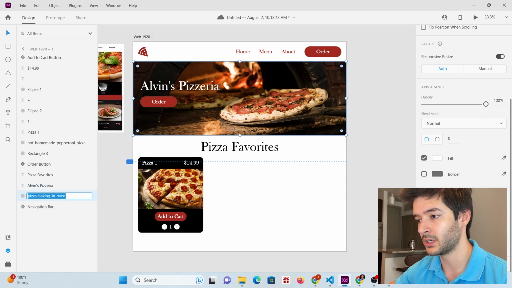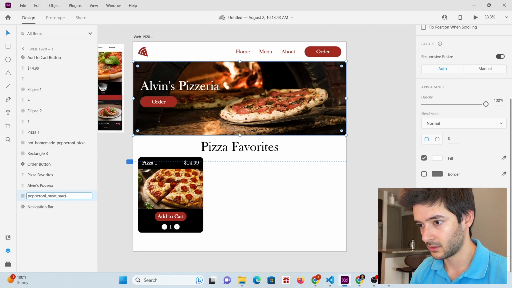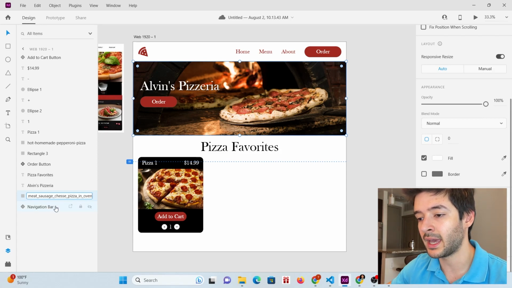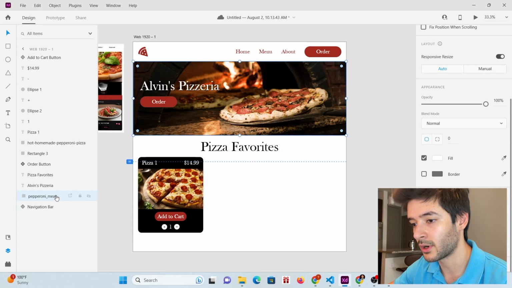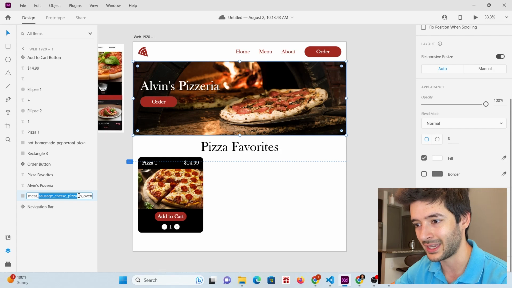So we're going to change this to pepperoni, meat, sausage, cheese, pizza in oven. So we want to add as many possible words that we can to this. Again, we're going to export this, and this exact title is going to be in our website, displaying our image later on. And again, I'll explain that more in depth once we actually get to the development stage. Now we have those keywords in our website, in our image.